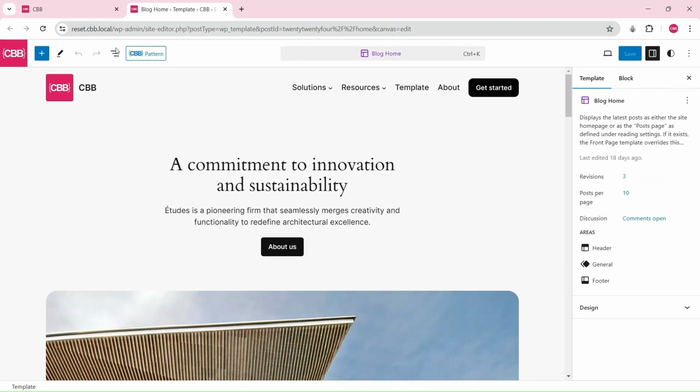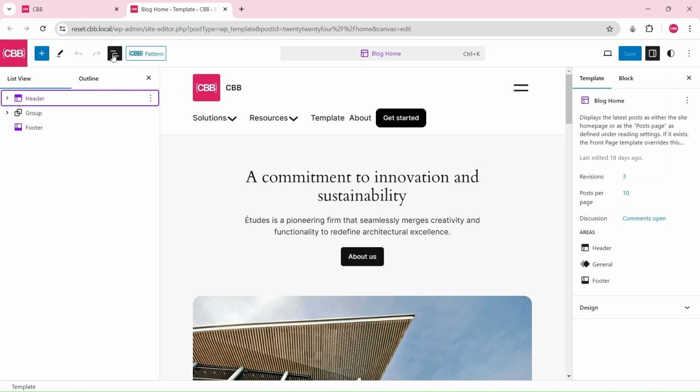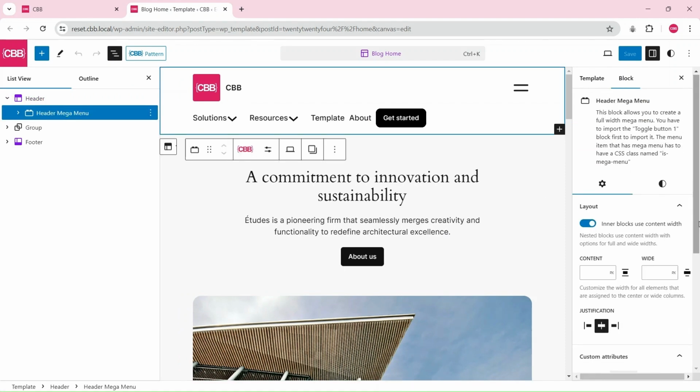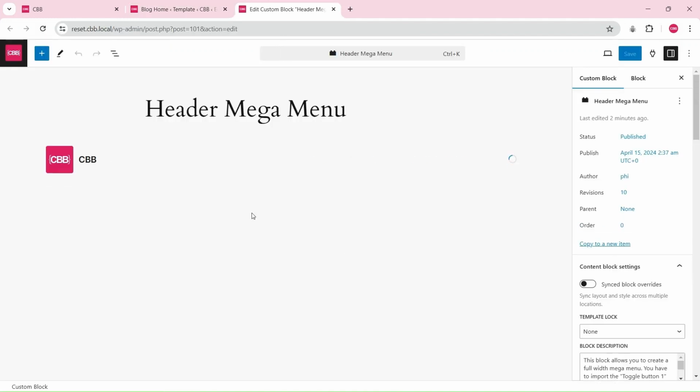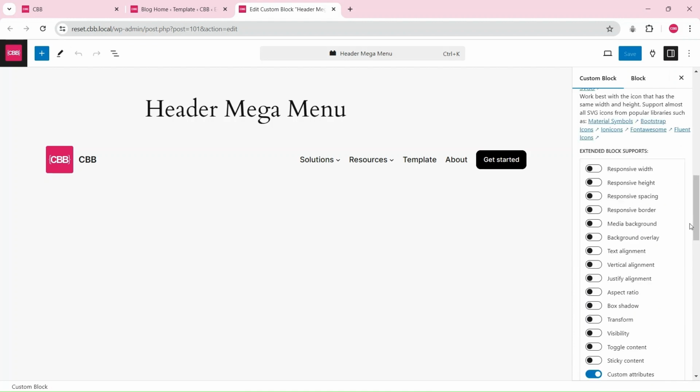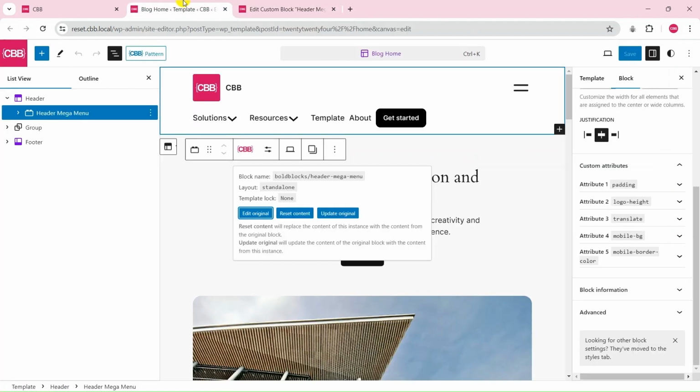You can get it from the CBB block library, or you can create your own header by following another video in the description. You can also simply put your header inside an advanced group block to utilize all the custom features of CBB. Let's create the first type of sticky header by adding the sticky content feature to the block.